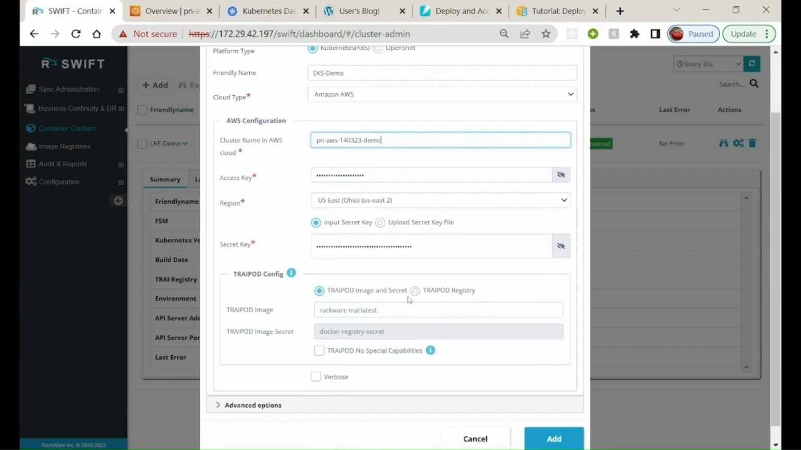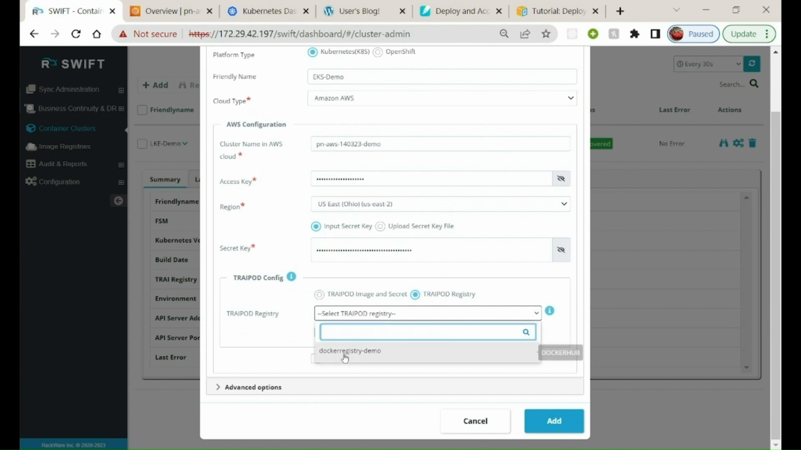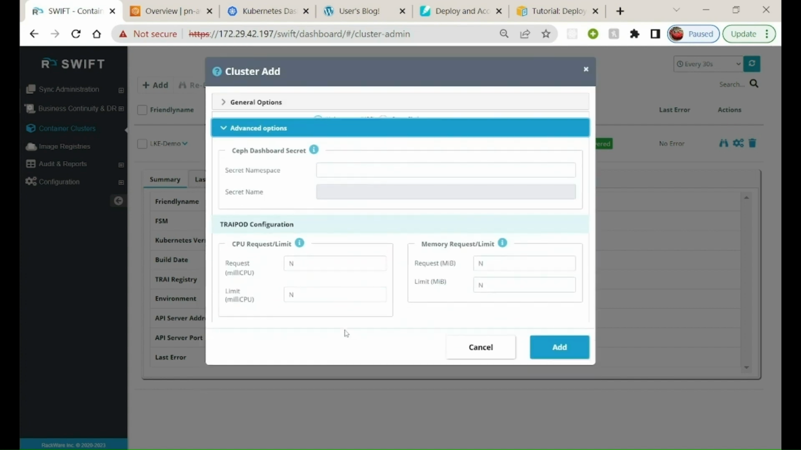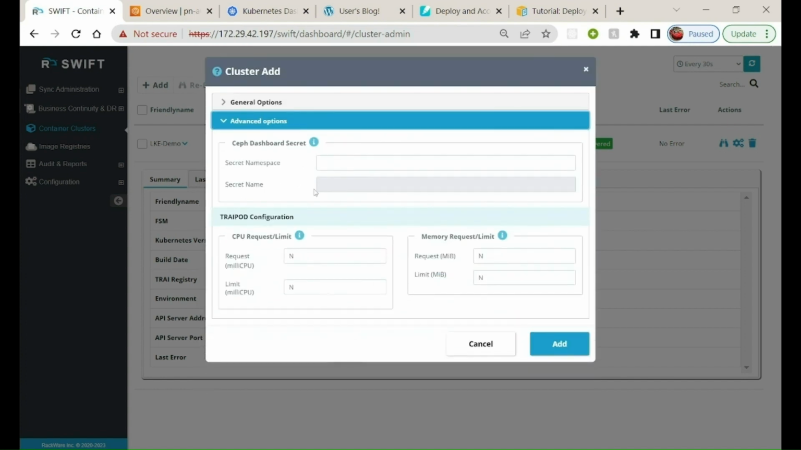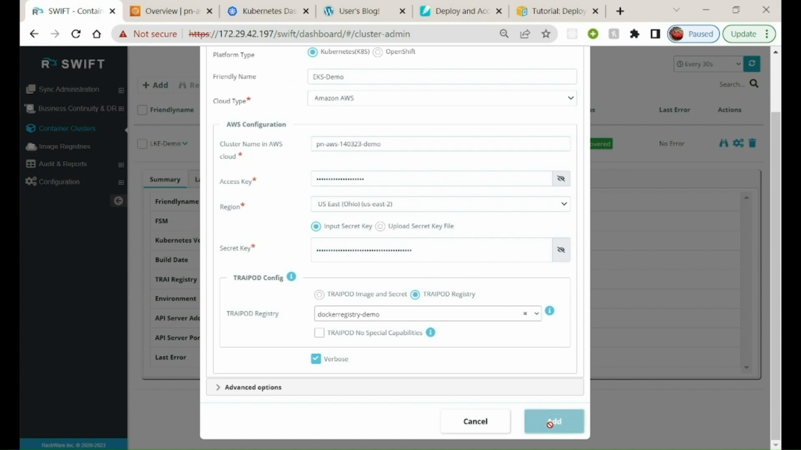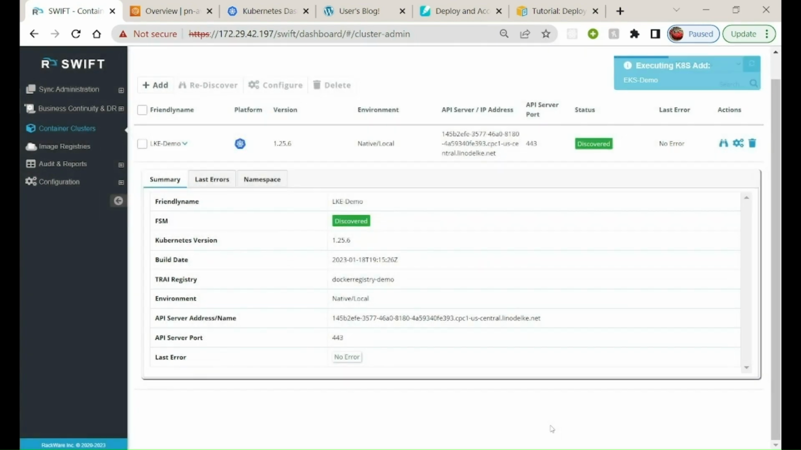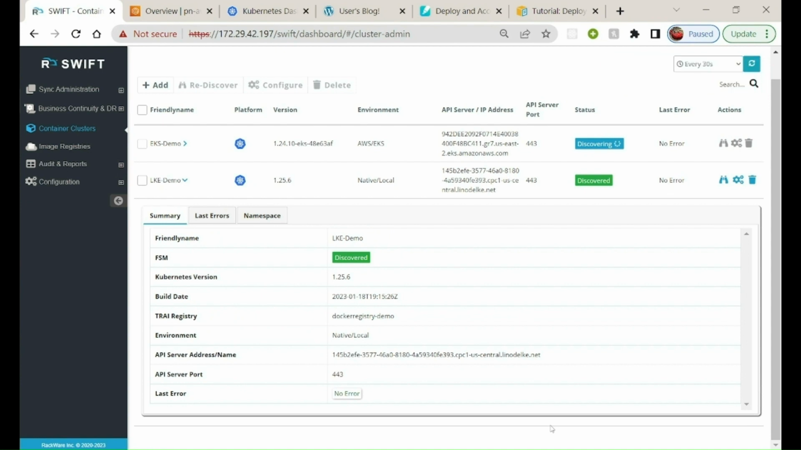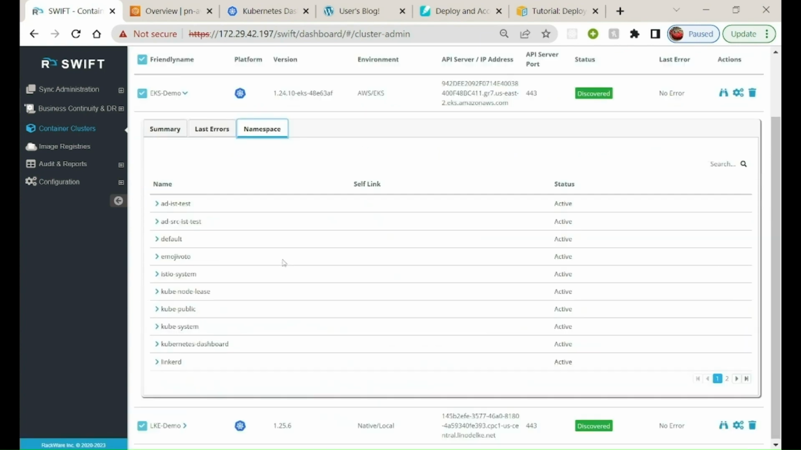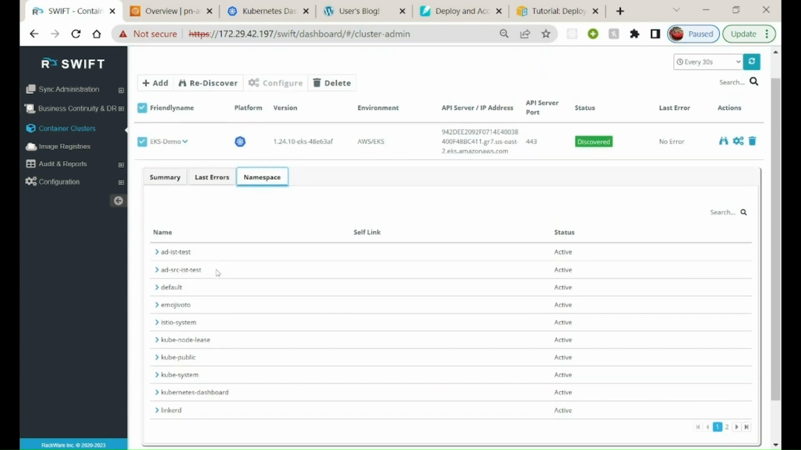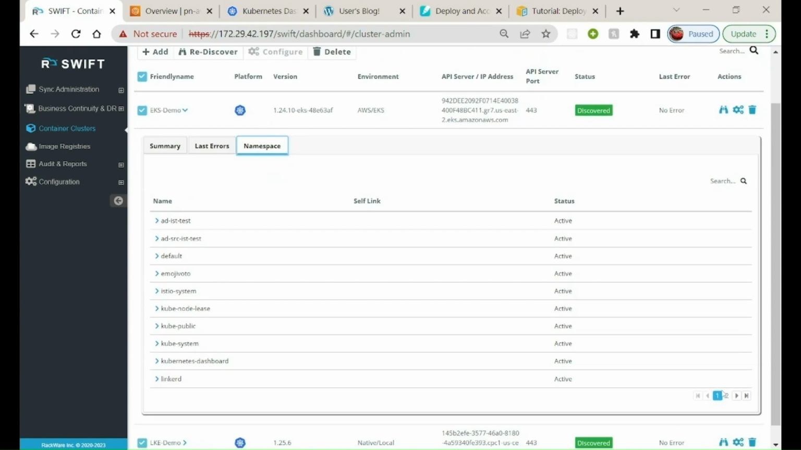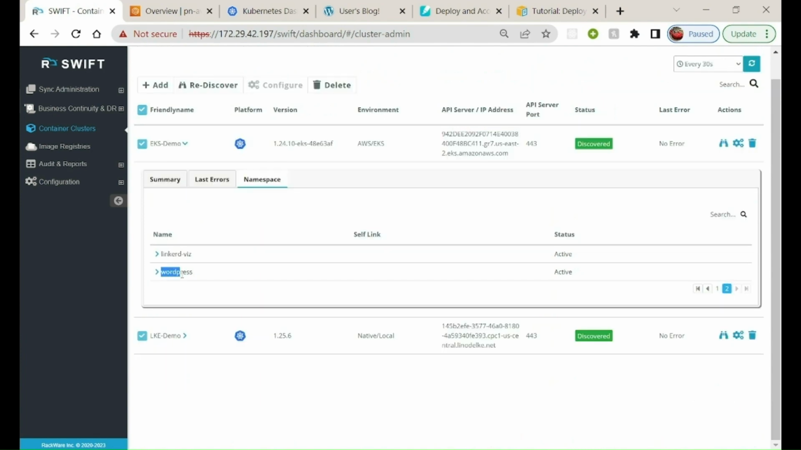Choose the tripod image registry option as the previously discovered one, or you can manually add the image and the image secret. This section contains advanced options as per the user's need. Click on the Add option. Thus the EKS cluster gets discovered successfully. You can see all the namespaces present in the EKS cluster in the namespace tab. You can see the WordPress namespace, which contains the WordPress application, is present.